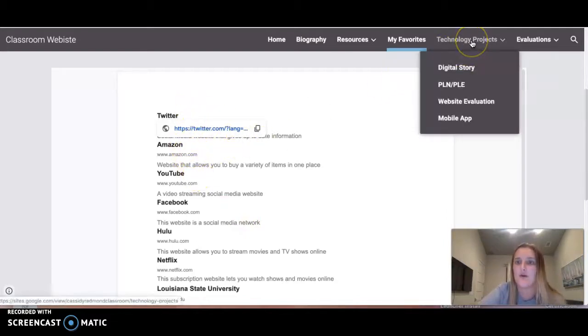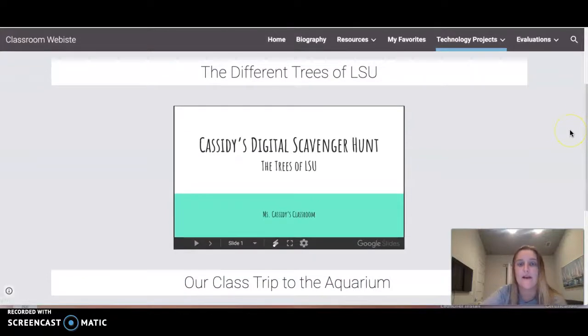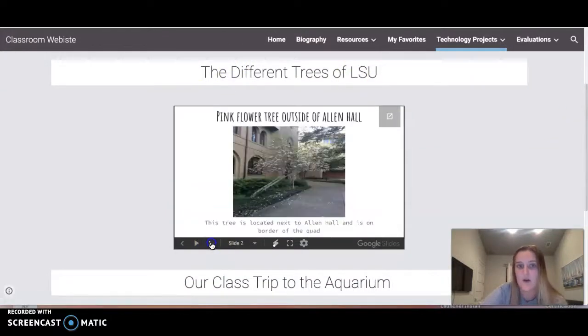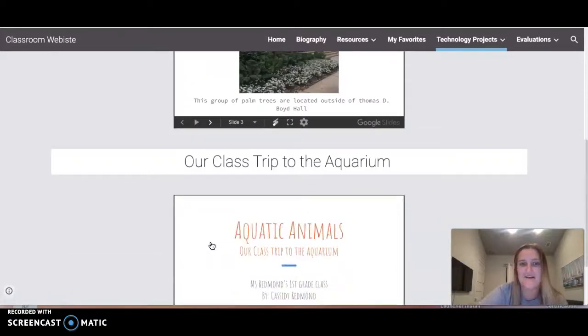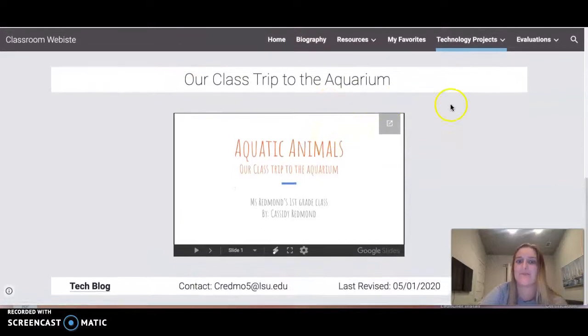And then when we go over to technology projects, I have two linked on here right now. One is the different trees of LSU, and it is just a PowerPoint showing the different trees of LSU. And I also have one for our class trip to the aquarium.